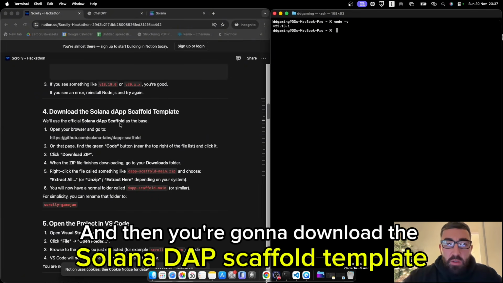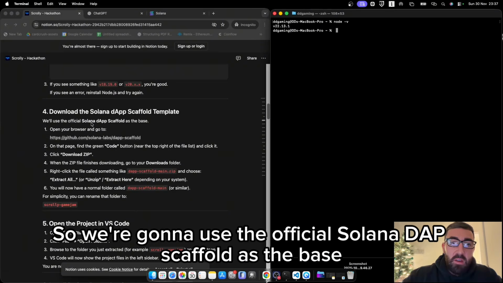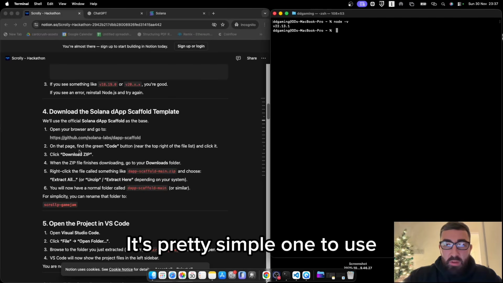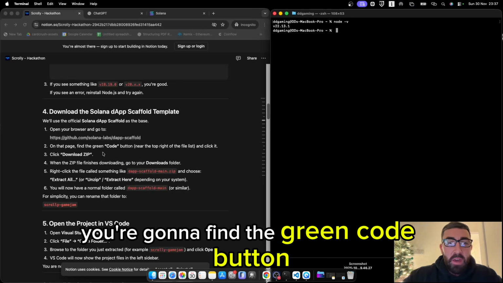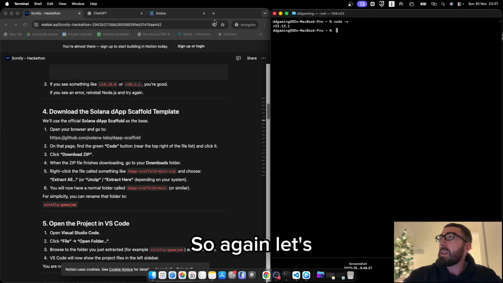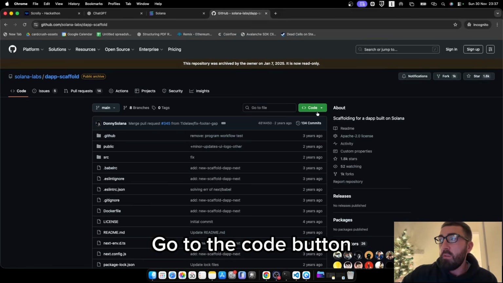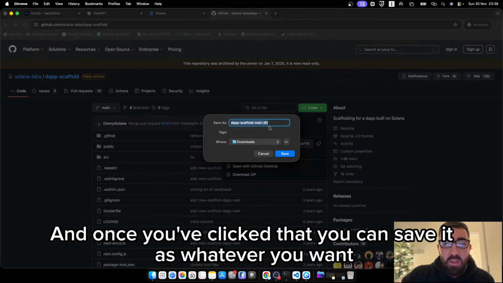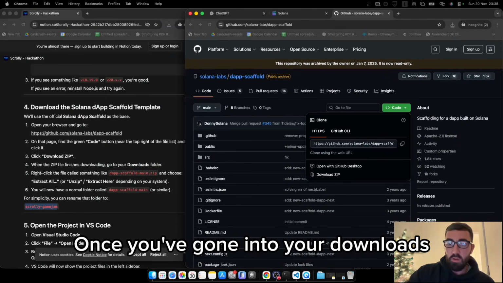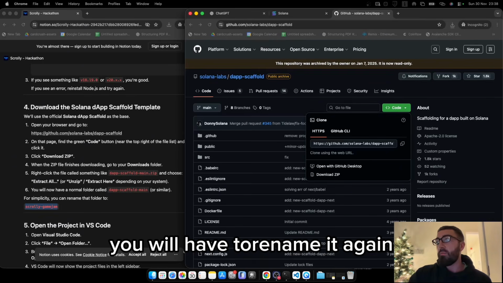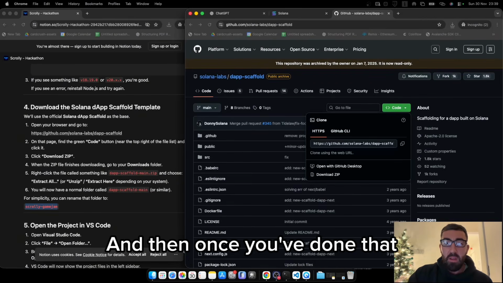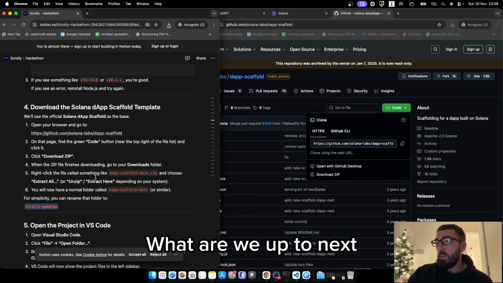Then you're going to download the Solana dApp scaffold template. We're going to use the official Solana dApp scaffold from the Solana Labs repo as the base. It's a pretty simple one to use, really easy. It's a good framework. On that page, you're going to find the big green code button, and then we're going to click download zip. Once you've clicked that, you can save it as whatever you want. Once you've gone into your downloads, you will have to rename it. So rename the folder Scrolly-Game Jam.